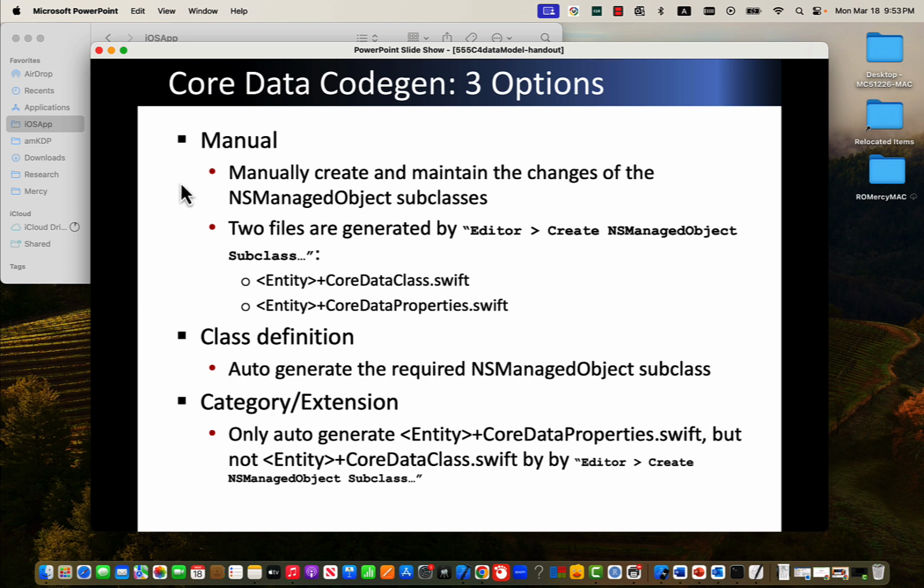Here are three different cases: manual, category extension, and class definitions. Class definition is automatic. The drawback of this class definition is that once you define your database, you cannot modify it later. With manual, we need to do it manually, as we generated, and in this case we can modify at any time. The third option is in between.